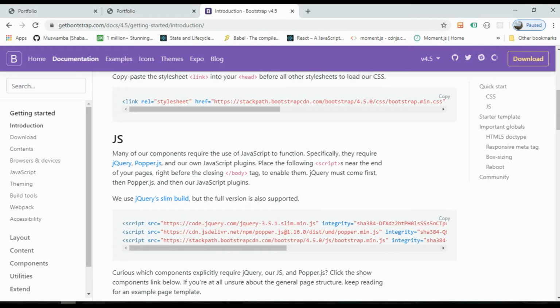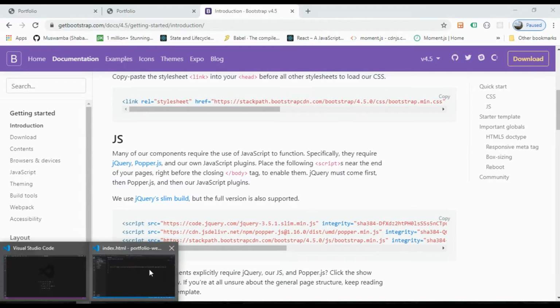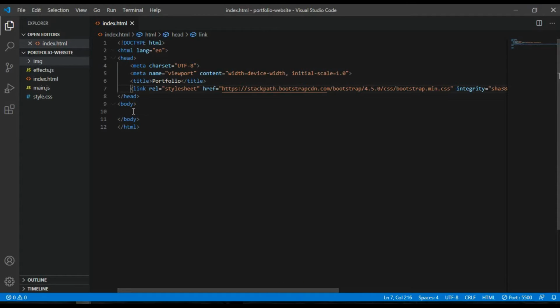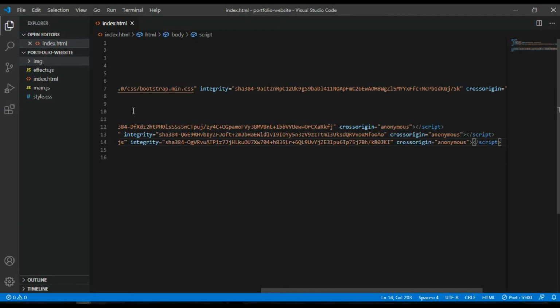I also need to go to the browser again. I need the JavaScript. So let me copy this, and also add it to my project. In this case, I'm going to add it to the footer of the body. Alright, save the change.